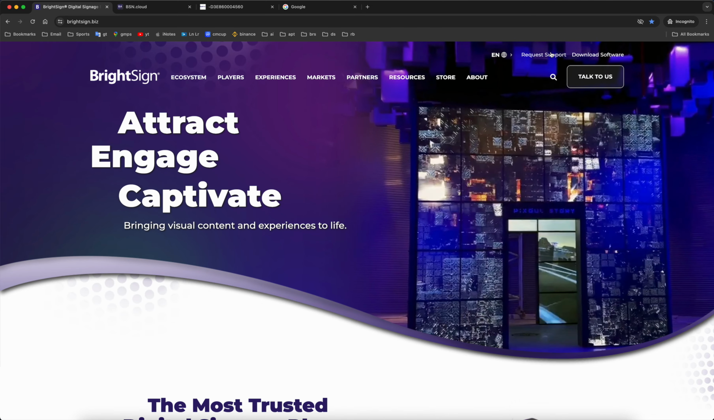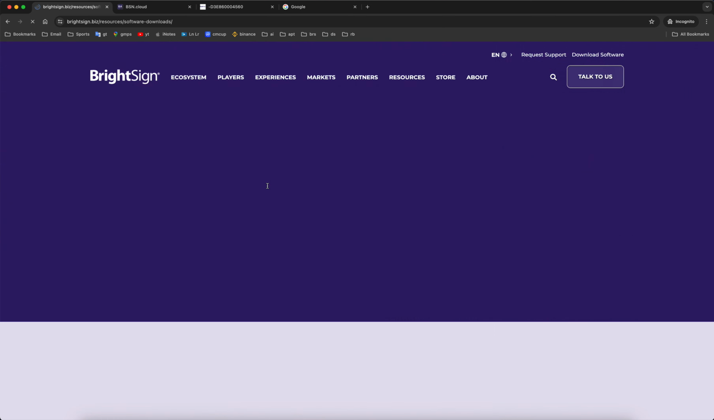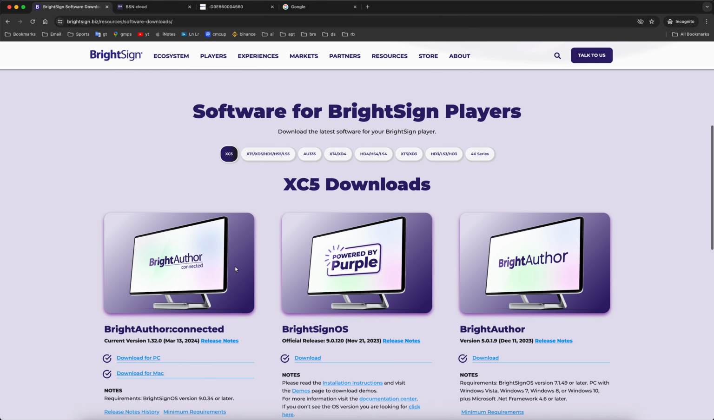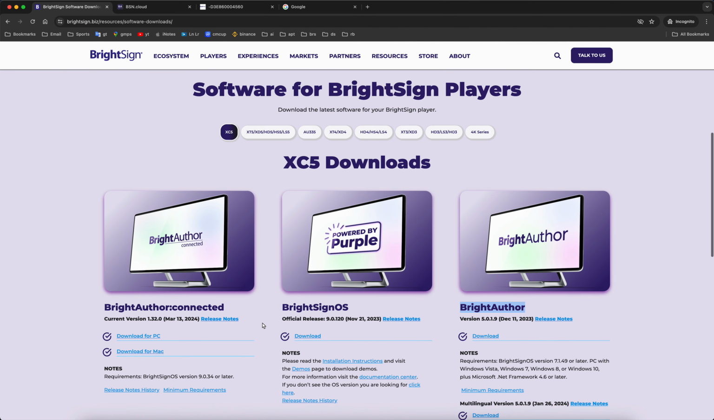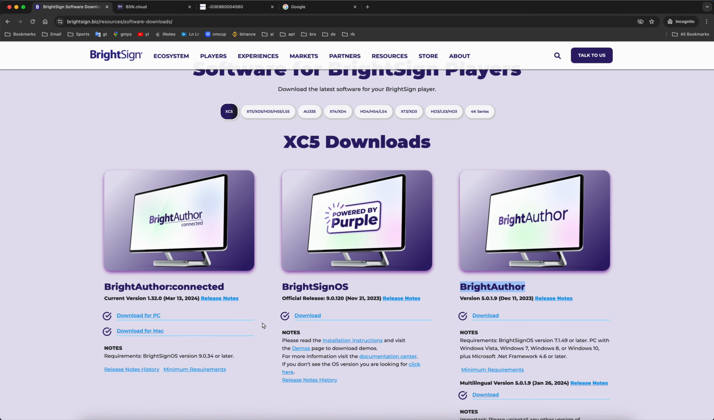BrightSign has the BrightAuthor application, BrightAuthor Connected or BrightAuthor Classic, that allows you to create and publish presentations to the players. But this is not the only option. If you want, you can use other content management systems.